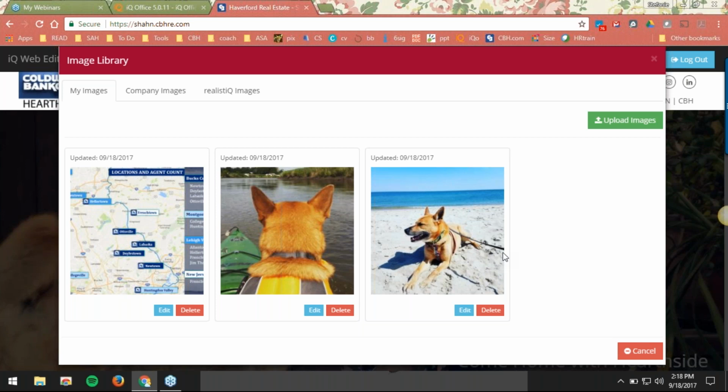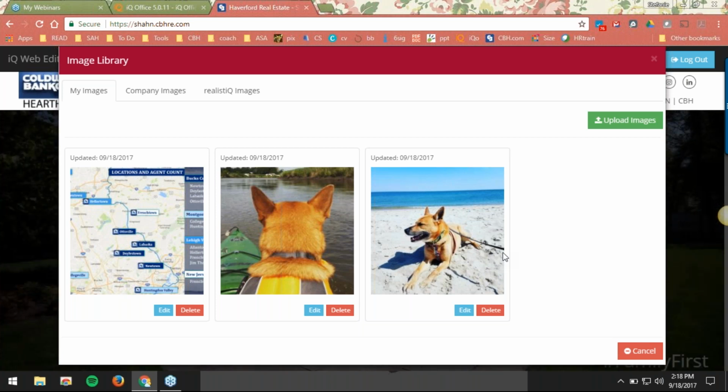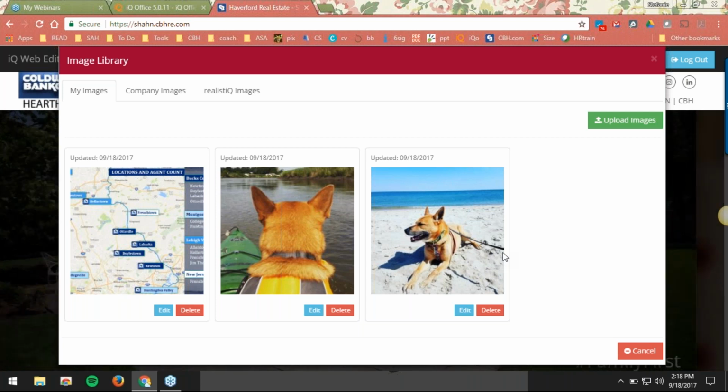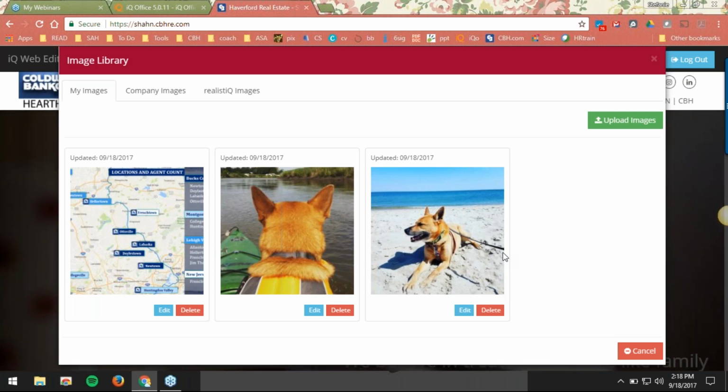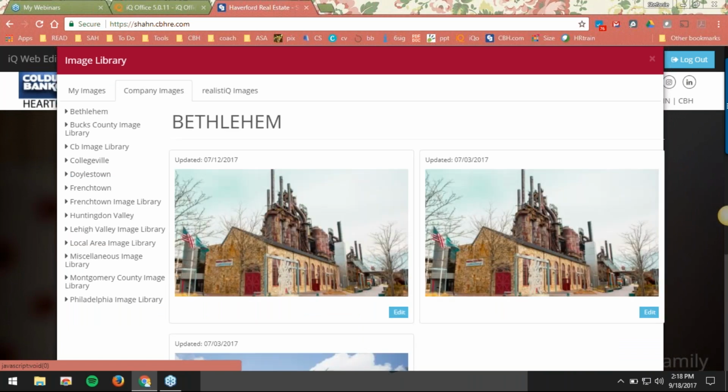So any photo, and you'll see it when we go to edit some photos, any photo that you add here, it's going to tell you exactly the size it should be. And I'll give you a site that you can use to resize your images really quickly. Okay, so that was your images.